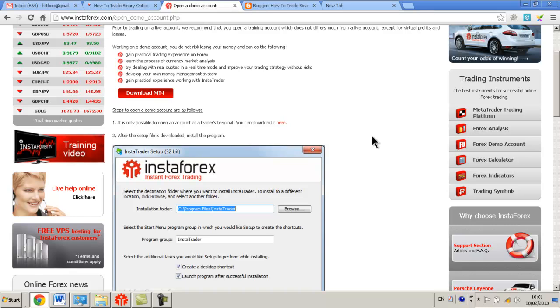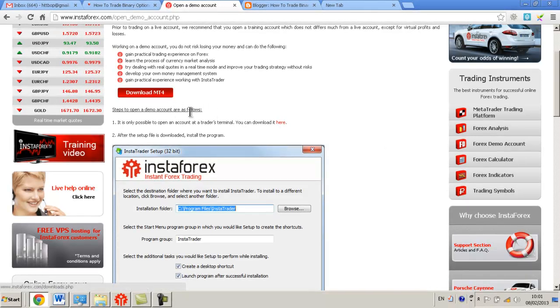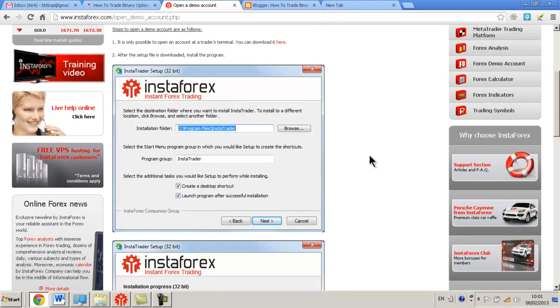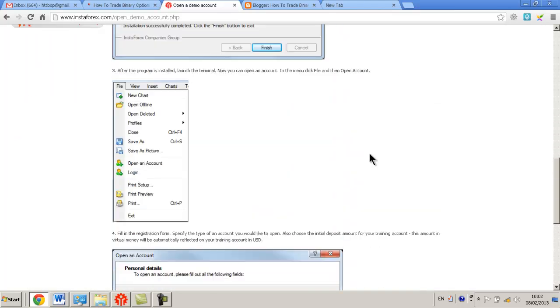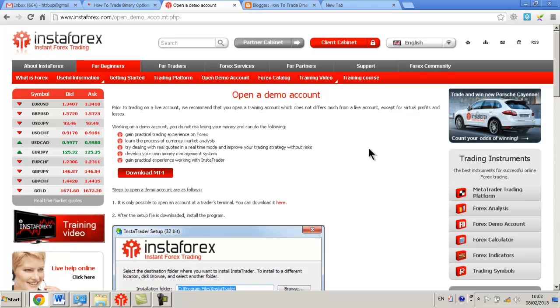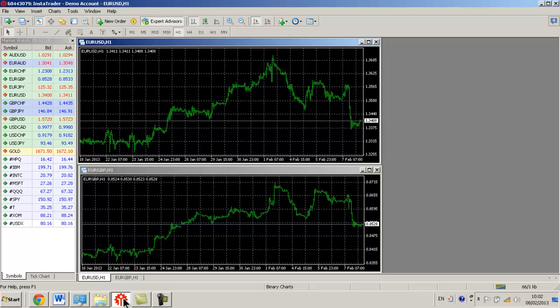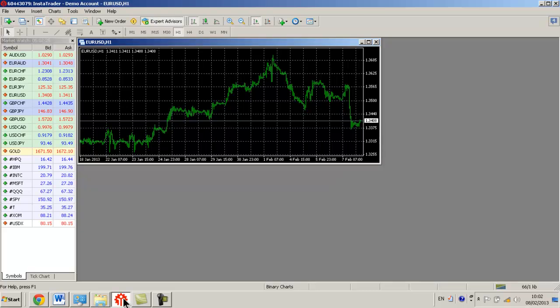So download it to wherever you want. Follow the instructions. It'll give you exact instructions over here. So now once you've done that, you're going to end up with a page that looks like this. Once you've opened your Instatrader demo account, it's going to look something like that. The first thing we need to do, we can just close one of these charts off.